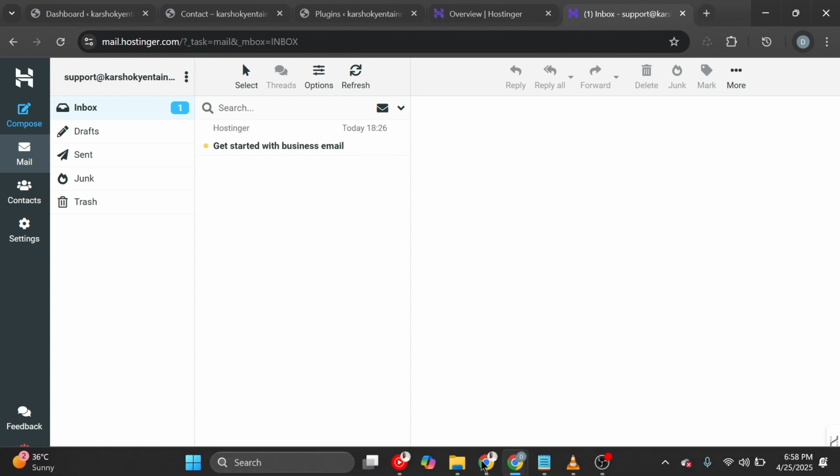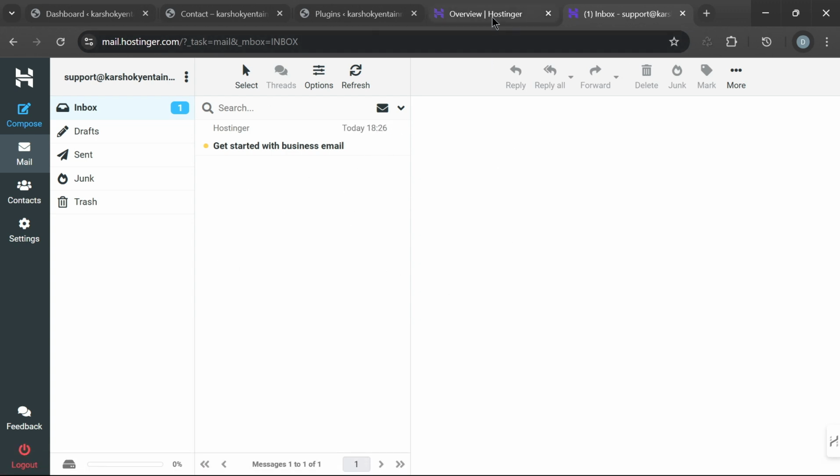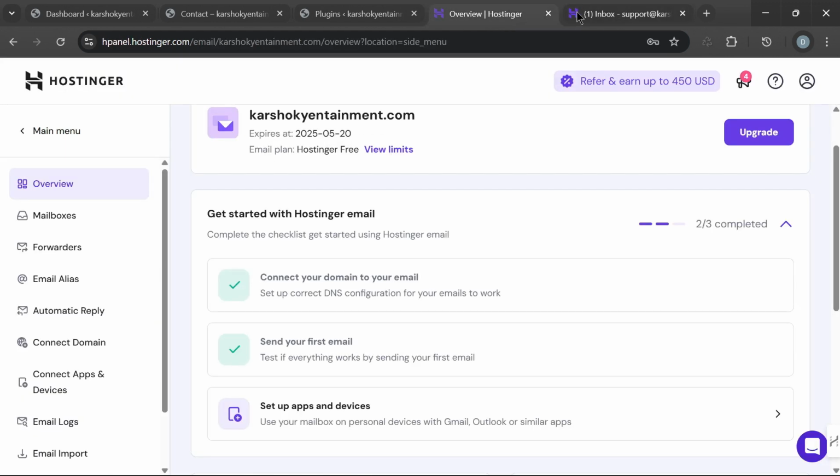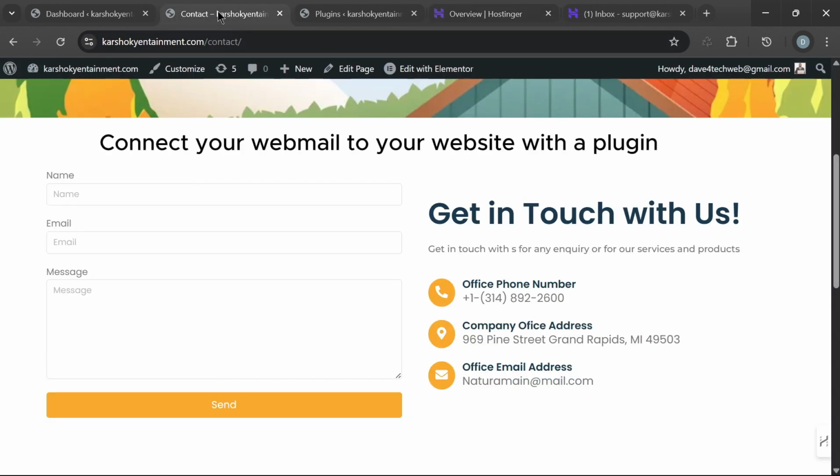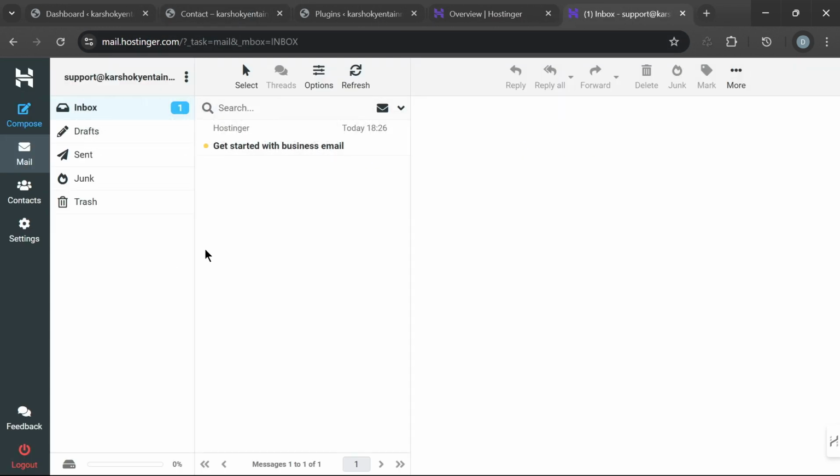Okay. So the other thing you do after you set up your webmail is make sure you remember the username and the password. You can start using it from that, but you need to connect it to your contact form. So when they send a message from your contact form, it gets straight into this place.